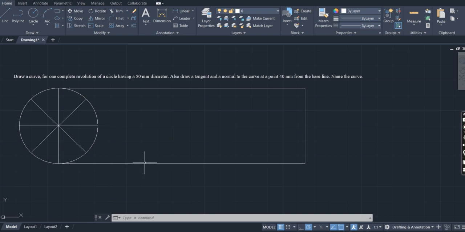Now we have divided the circle into 8 equal parts, and likewise we need to divide this base line into the same number of equal parts. We have divided the circle into 8 parts, so we have to divide this into 8 equal parts as well. There is a command called div. Enter. Select the object to divide, select this one, and enter the number of segments. Enter 8. Enter. So we have divided this into 8 equal parts.